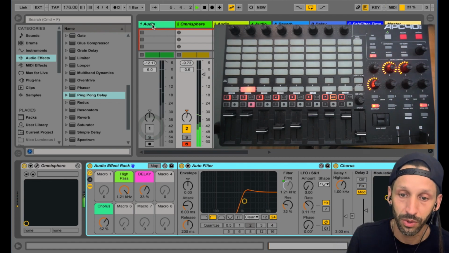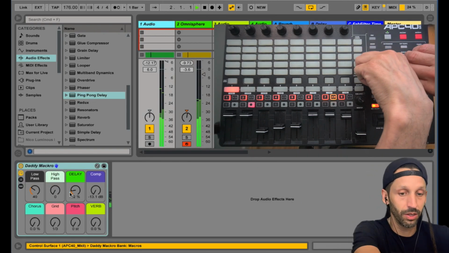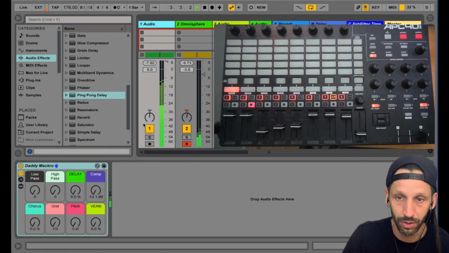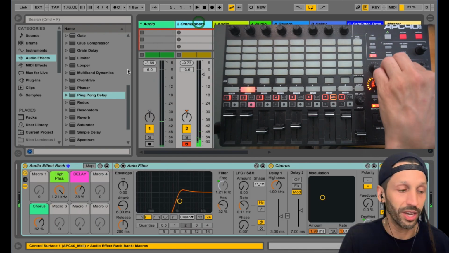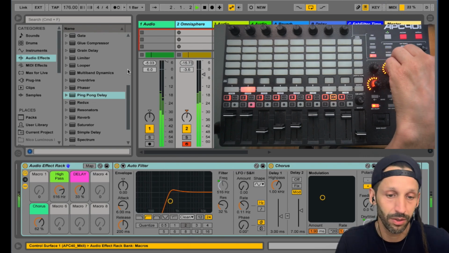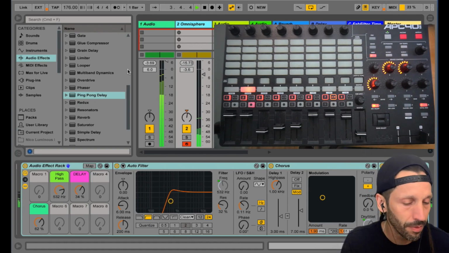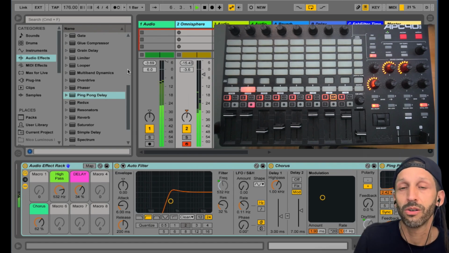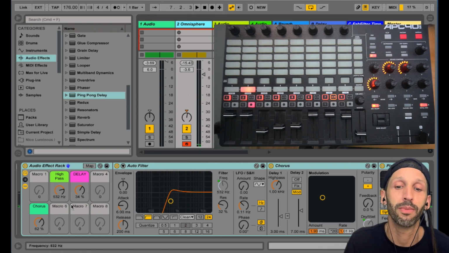You could add the drums. Turn off. So it sounds too thin, right? Quick fix. Just turn the high pass. So essentially that's what a macro does. You can put a bunch of stuff in there.